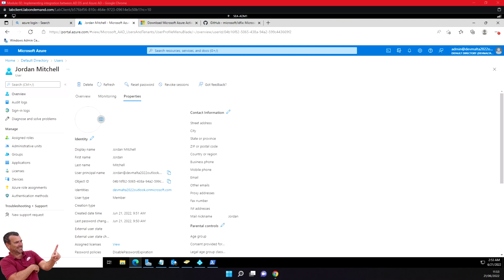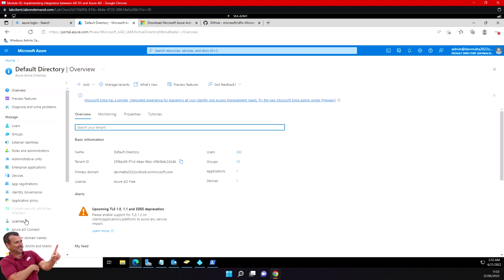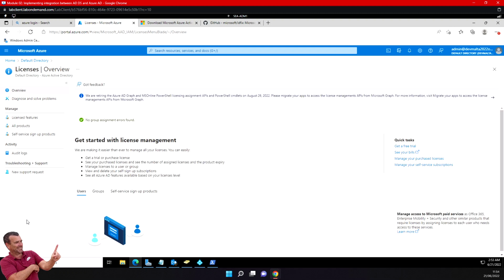So in this lab, we will implement self-service password reset in Azure. Let's go first in Azure AD and go to our license, because I need a license to do that. I need a P1 and a P2 license.